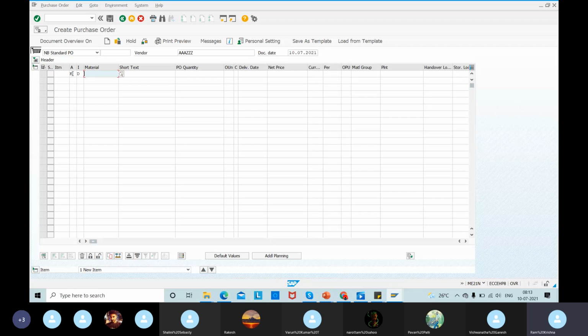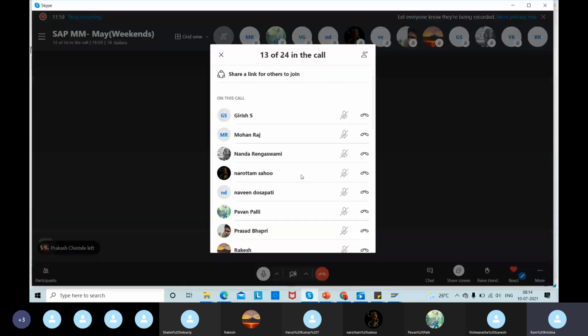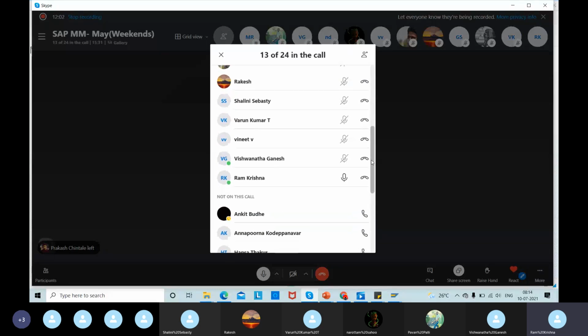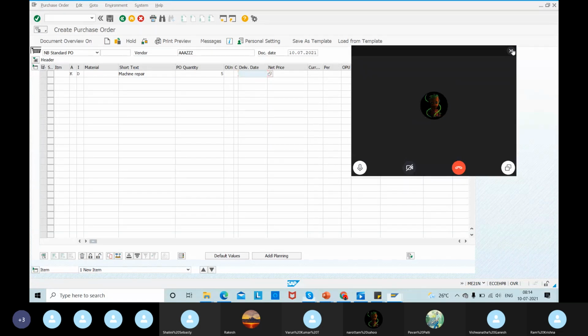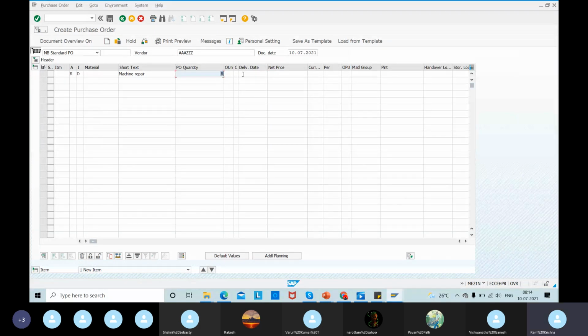Means account assignment is K, cost center, department. The department is asking you for the services. What services? Machine repair. I want a machine repair for 5 machines I have. First, I am showing you the planned service procurement. For 5 quantity, I am doing the planned service.